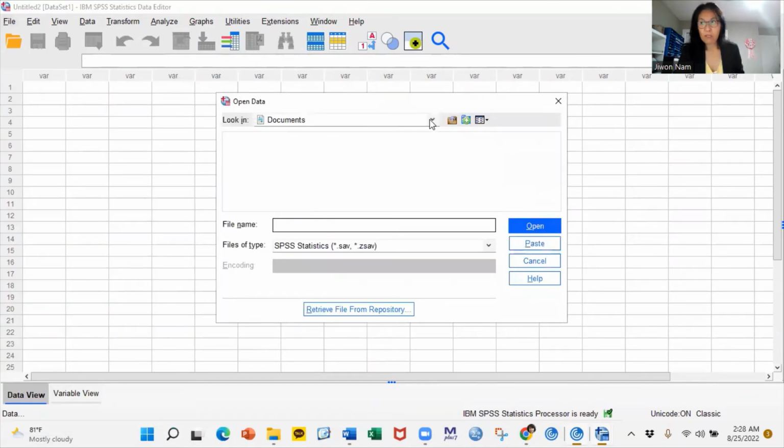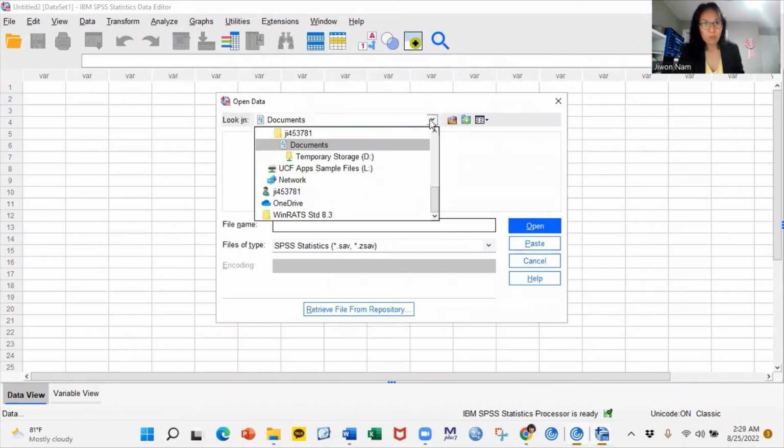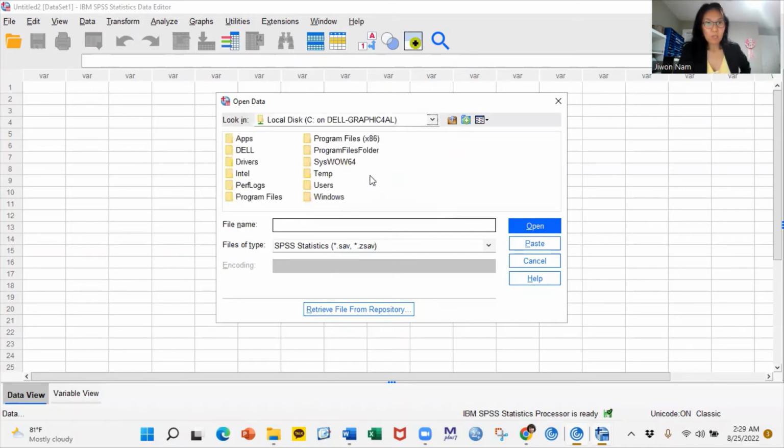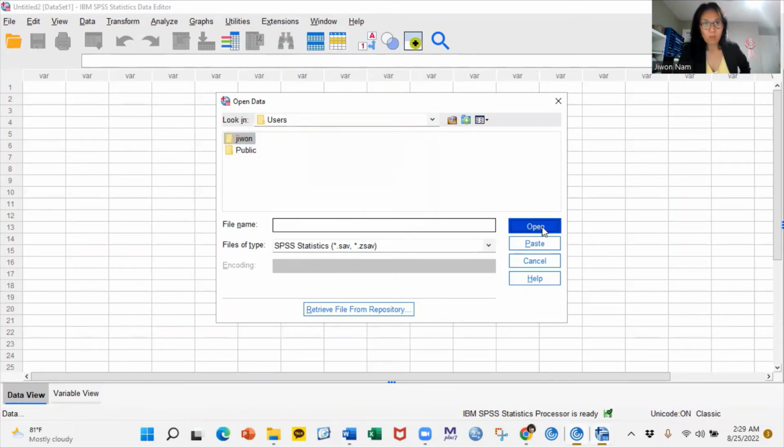You need to find your local computer. Where is the local computer? Do you know your computer name? Here, local disk. My computer name is Dell Graphic 4 R. Click this one. My computer is G1, so Users, open, and G1, open.